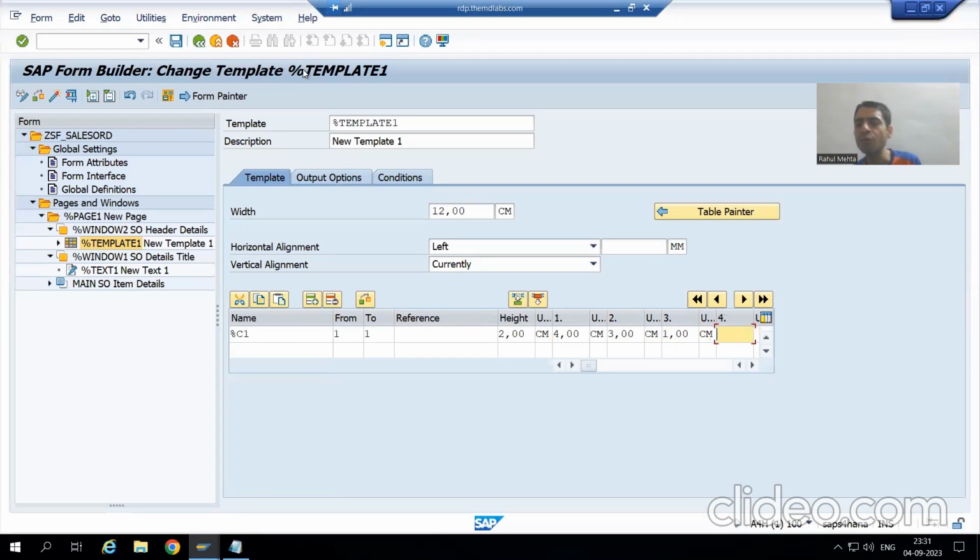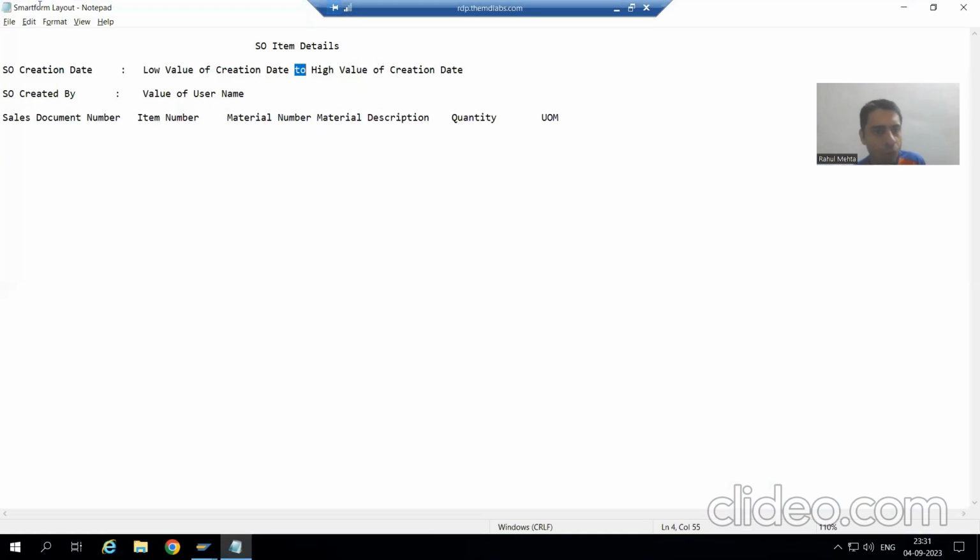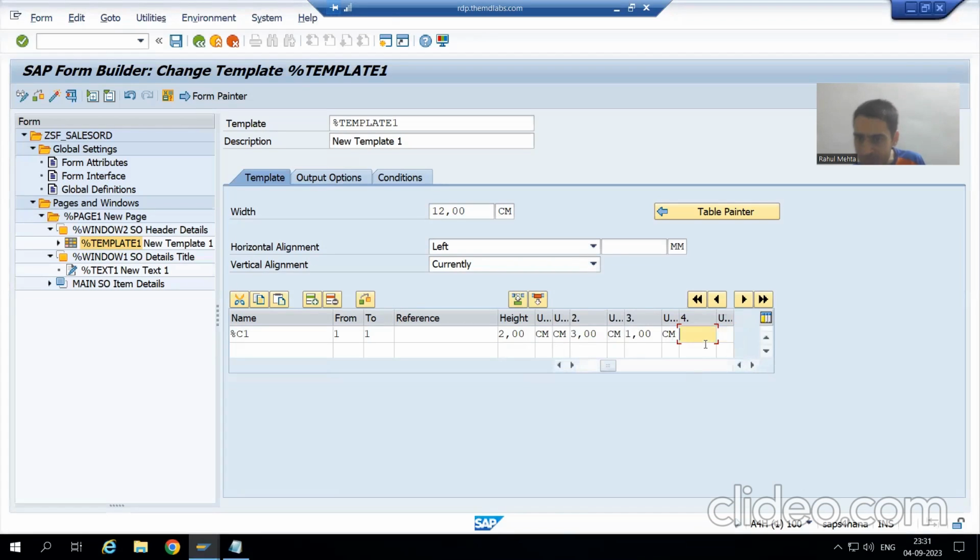Now we will go to the 4th column. In the 4th column, you want to print what? High value of creation date. So I will simply write 3 centimeter. I will check, is this 12 or not? So 4 plus 3, 7, 8 or 3, 11. So I will just go for 5.